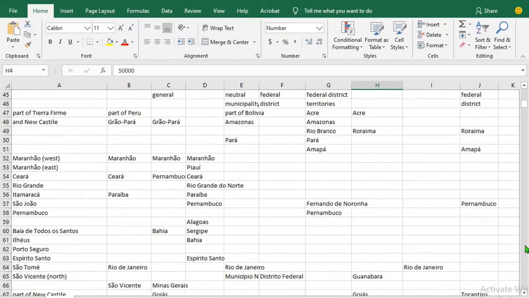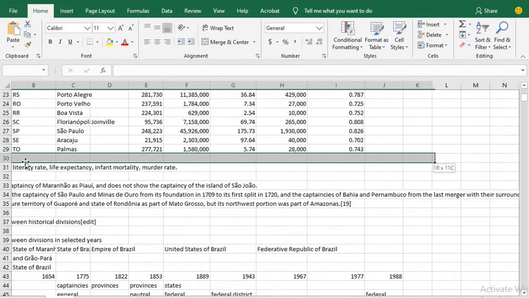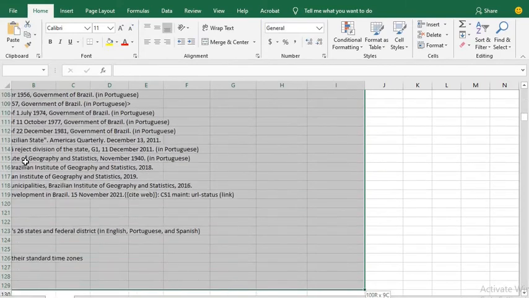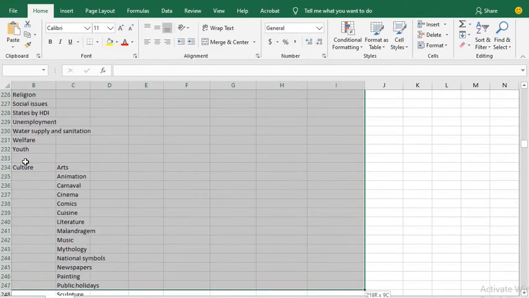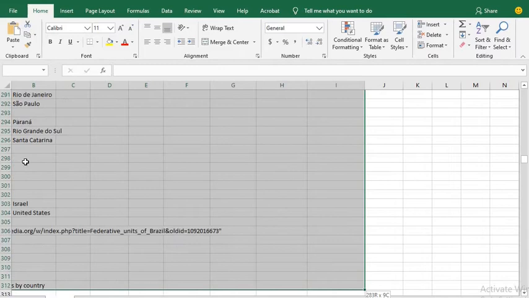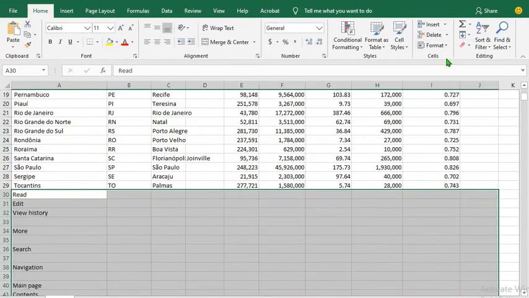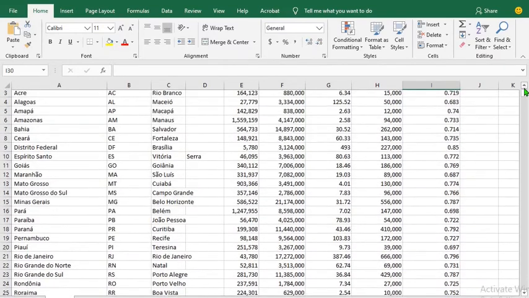When we scroll down, we notice also that there is so much information we don't need. So we highlight them. So having highlighted it, from Home tab, we click on Delete and select Delete Rows. So we have deleted all the rows that we don't need.